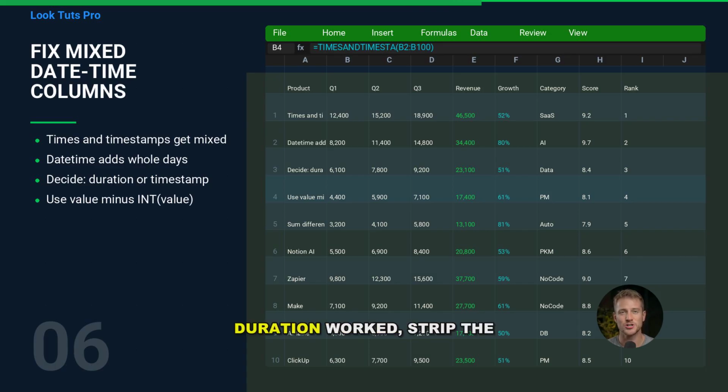If it's a duration worked, strip the date portion and keep only the time fraction. You can do that by taking the value and subtracting INT of the value. INT removes the whole day part. If it's a timestamp, keep the date and time together, and don't sum it as a duration.